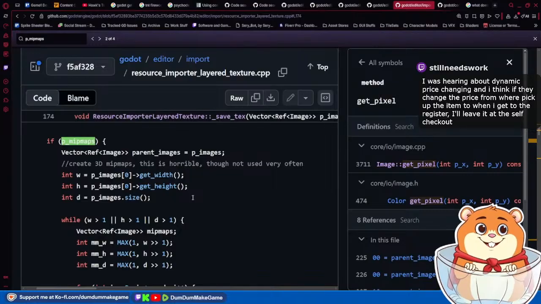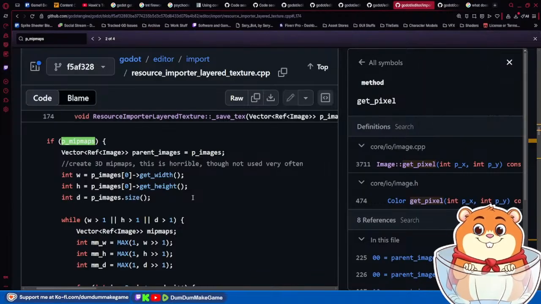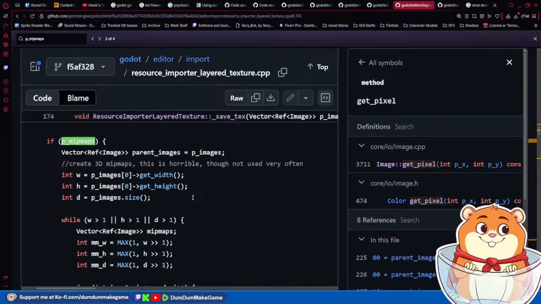I was hearing about dynamic price changing, and I think they changed the price from where you pick up the item to when I get to the register. I'll leave it at self-checkout. Yeah. Yeah. Yeah.